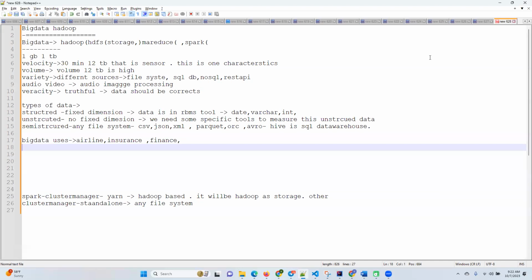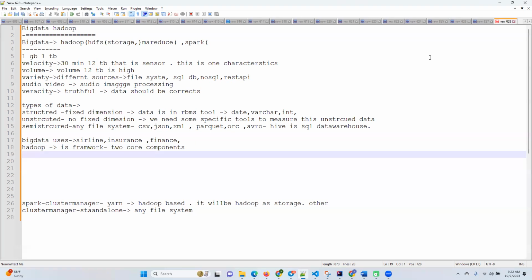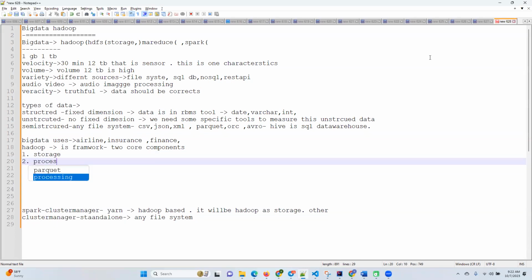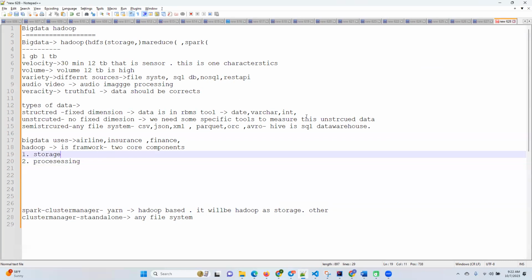Hadoop is one of the tools. When I say Hadoop, it is not one tool. Hadoop is a framework, and it provides two core components. What are these two core components? For any framework, two major things are there: one is storage and the second is processing. When I talk about storage, storage in Hadoop is HDFS.